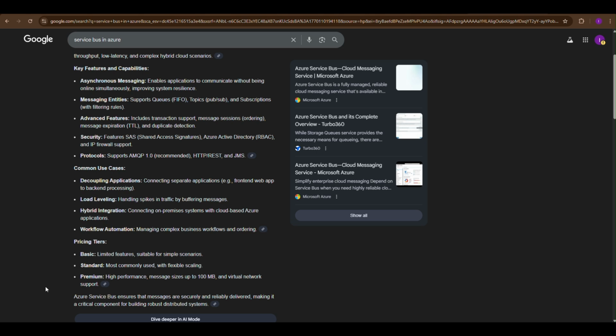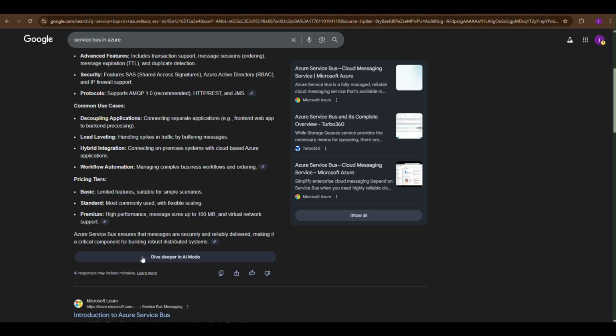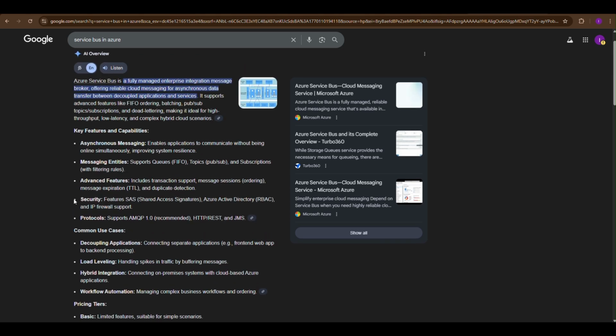It is for high performance applications, and we can expect up to 100 MB messages in the premium tier. It also has virtual network support, which is a top level feature when it comes to enterprise level applications.